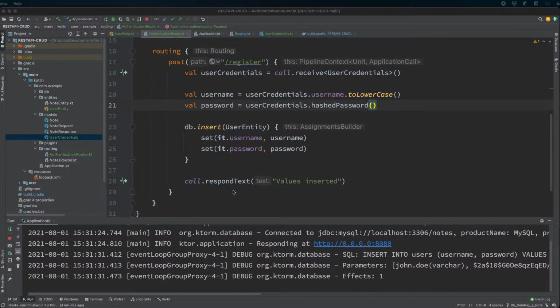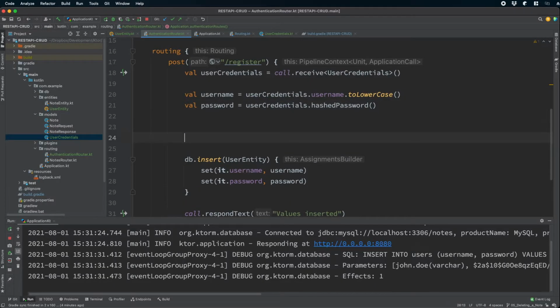So in the last video we saved the hashed password. In this video we will add some validations here. Whenever we are registering a user, what we want to check is whether there is another user with the same username that has been registered or not. So we will add that check here.